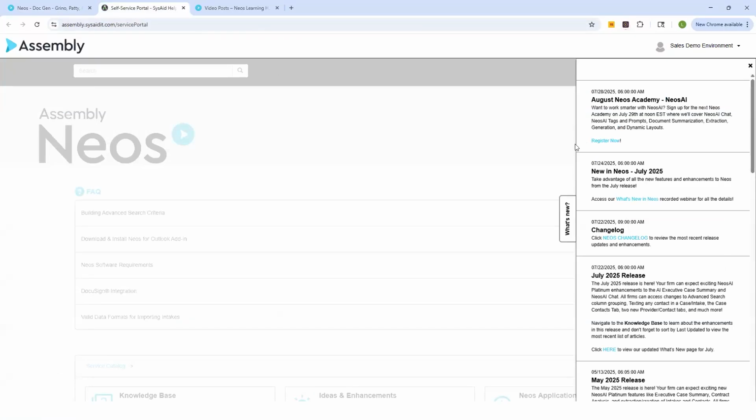So when you come into the support portal, this What's New pane will fly out with information if it has been recently updated. I purposely flew this out so you can see the types of things that we put in here. So we are always promoting our Neos Academy. We also have, as Pam mentioned, we just had a release. And if you weren't able to catch the new in Neos when it was live, we have the recorded webinar here that you can click and access with that one link. And then, of course, any information about our releases as well.